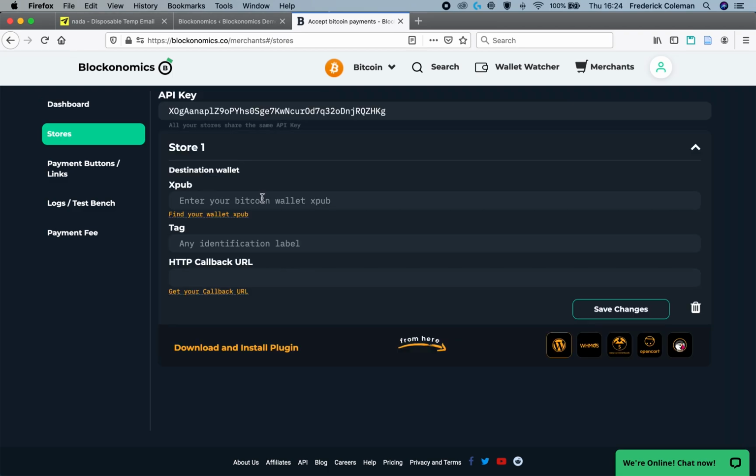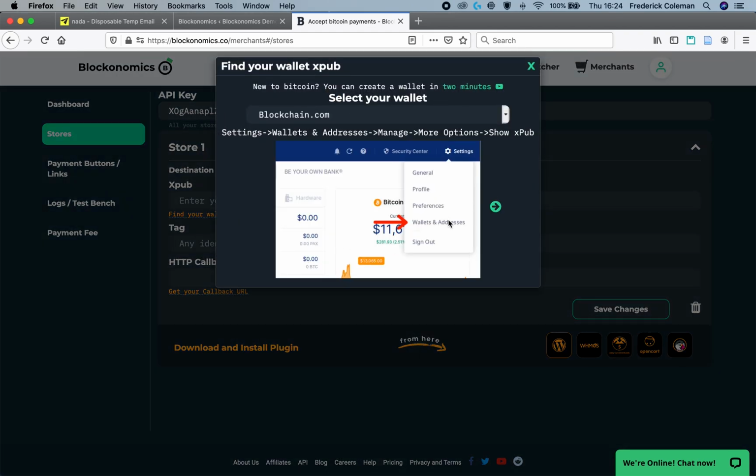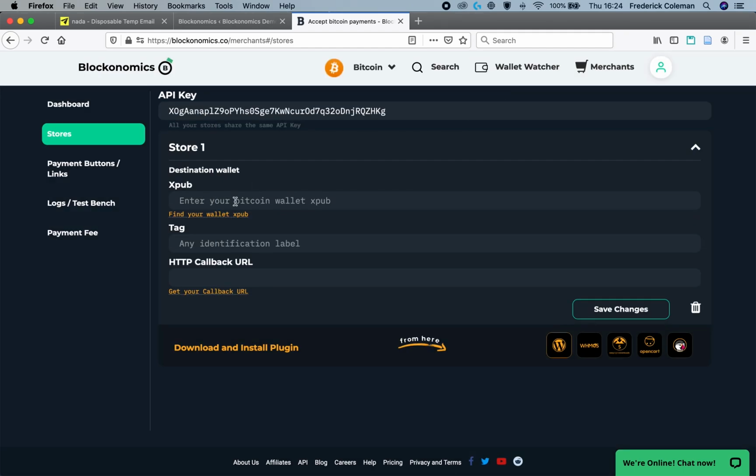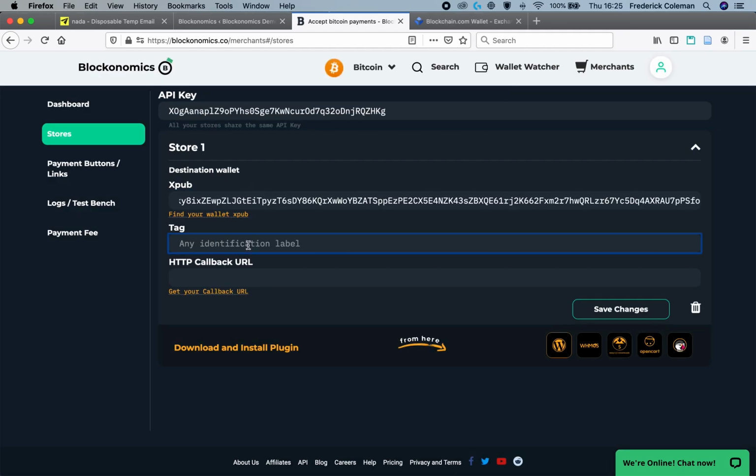Add a New Store. Here, at this point, I'm going to need my XPub key. You can find that using these instructions for all major wallets. Find that and paste it in here. Once that's pasted in, I can also add in a tag. For example, if I want to put in my WordPress shop.